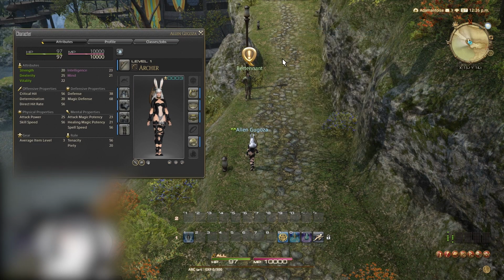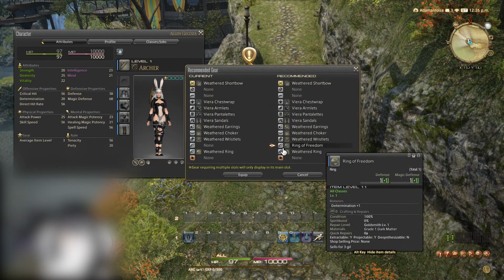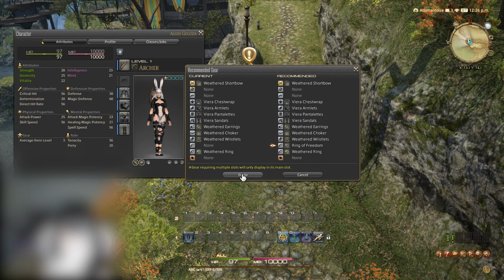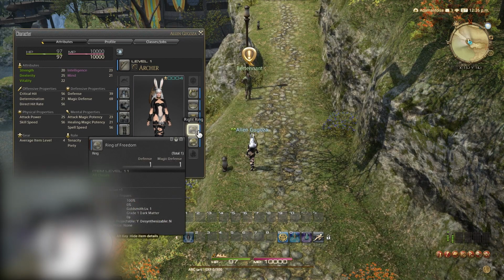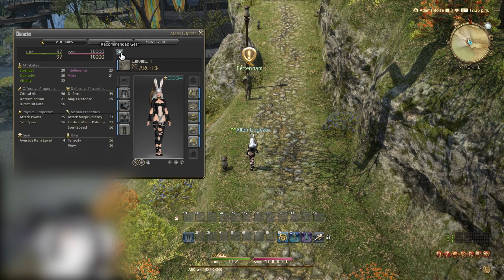But if you want to do it quickly, click on recommended gear. The game will tell you, yes, you have a better item in your inventory, and just simply click equip. It will automatically equip. Right now I only have one ring that wasn't equipped, so there you go, it automatically equipped it. So this is a very important button, so just remember this.